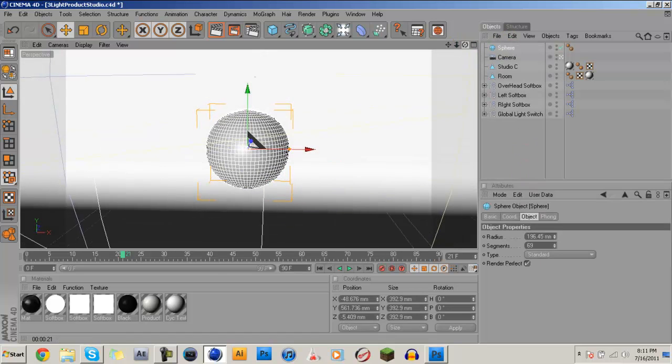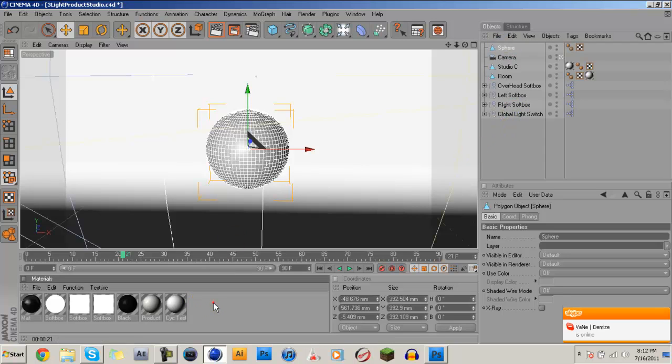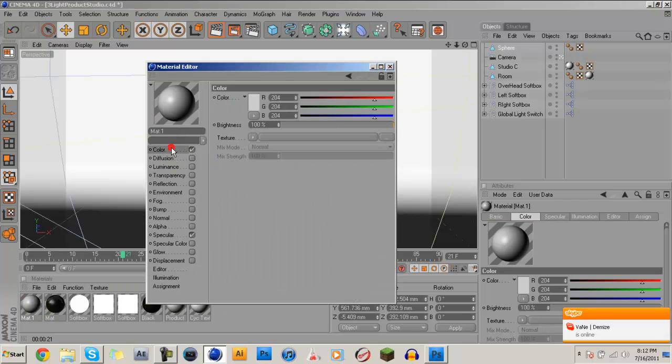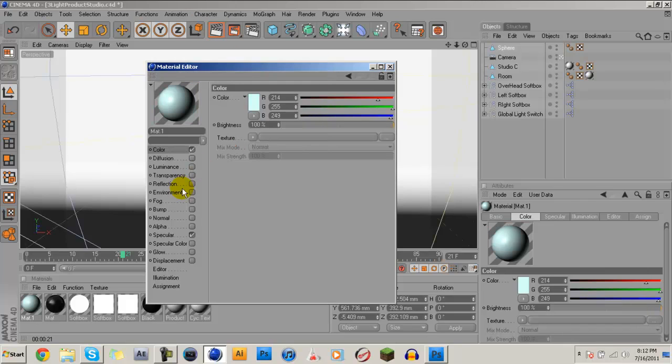Press C on the sphere. This makes the sphere a polygon object, which means you can edit it for modeling and whatnot. Now go to the materials, double click to make a new material, double click it, and go to color. I'm going to make mine a light tint of blue. It's not going to look too good if global illumination is not on, so I'm just going to add a little bit of color.